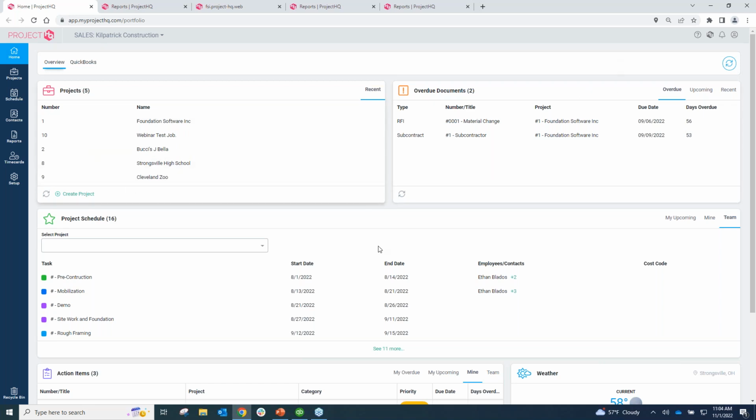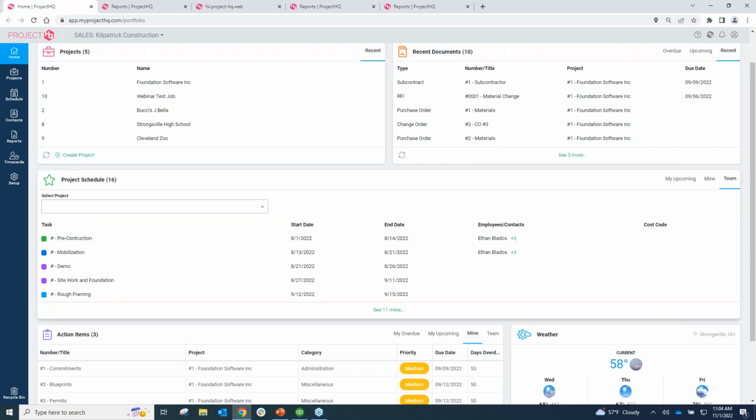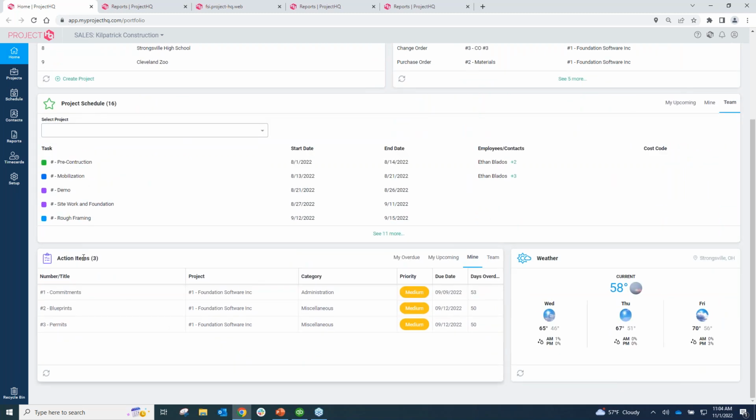So just to go ahead and start, we're going to start on our home page here. This is where you'll be able to see your snapshot of the entire system. This is where you're going to see a list of your projects, any overdue documents, any upcoming documents, and any recent documents. We're going to see a snapshot of our project schedule. And then we're also going to see our action items and the weather down here at the very bottom.